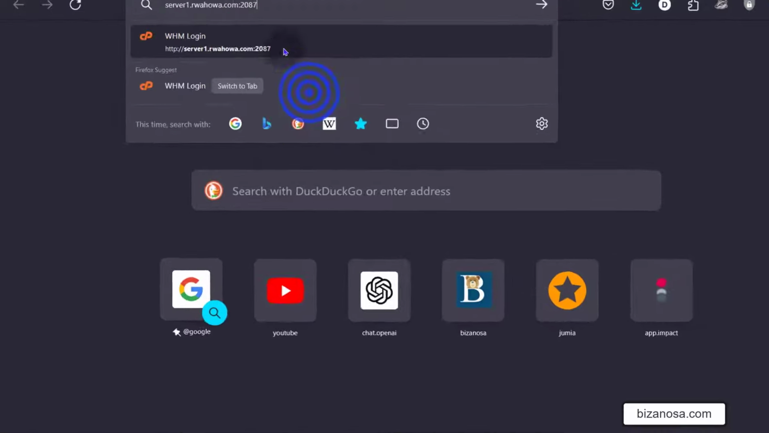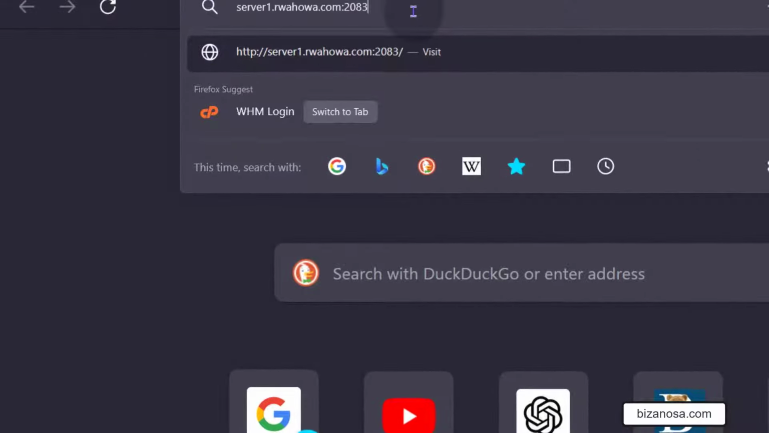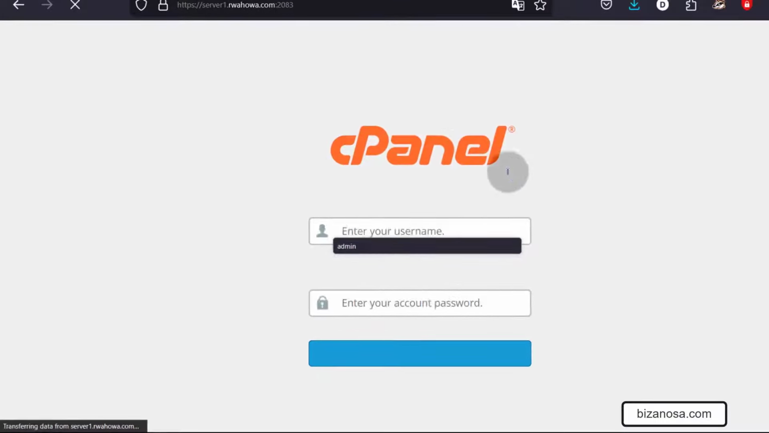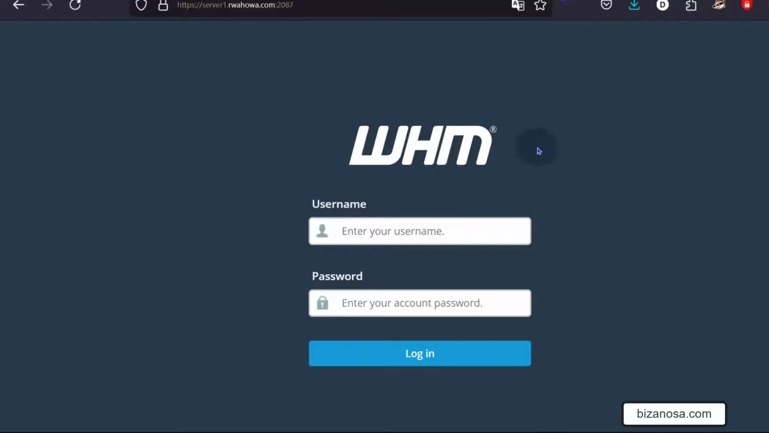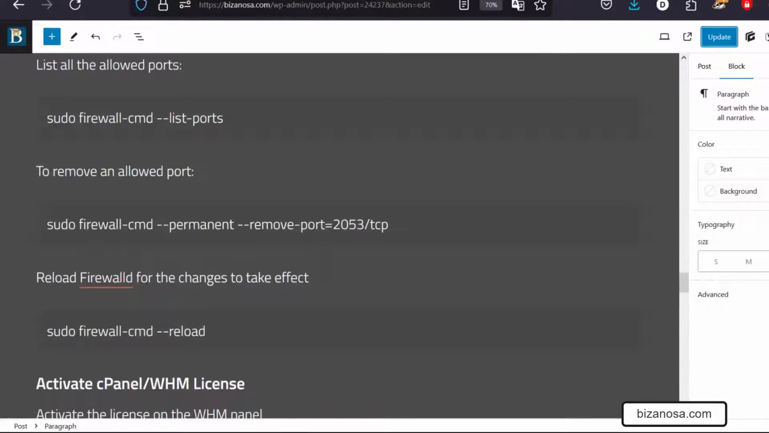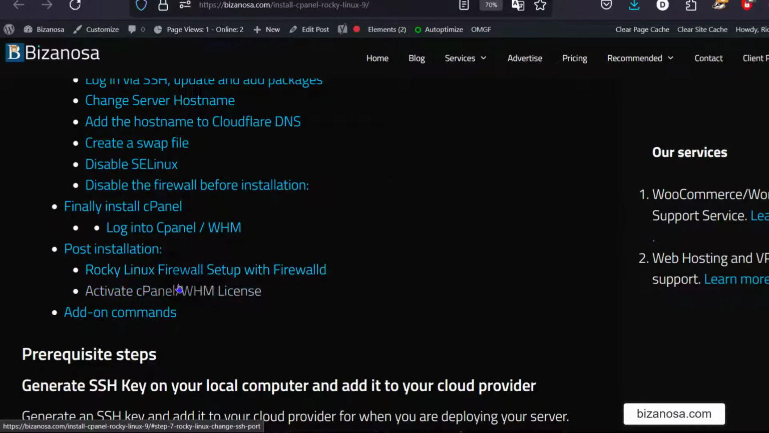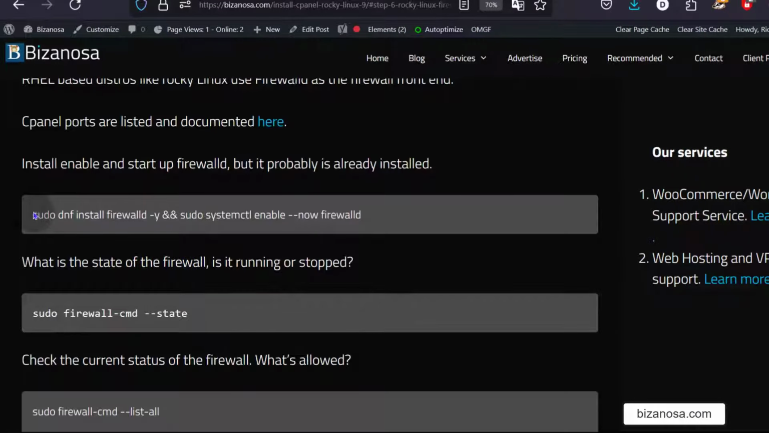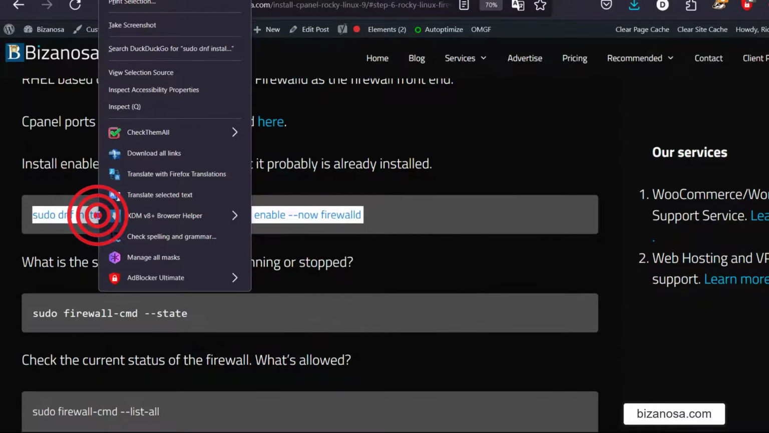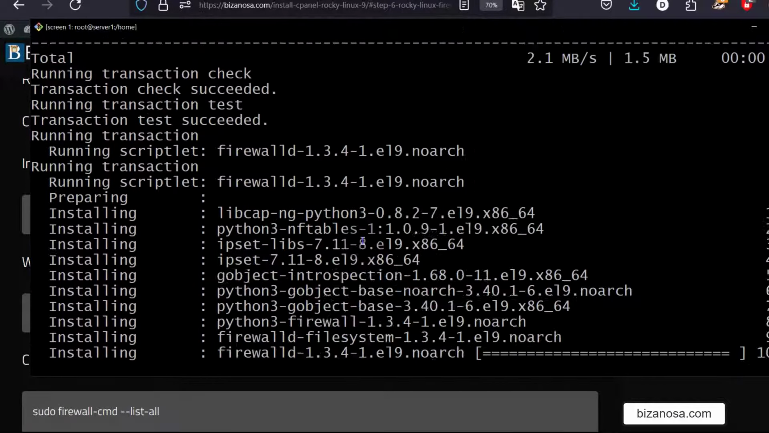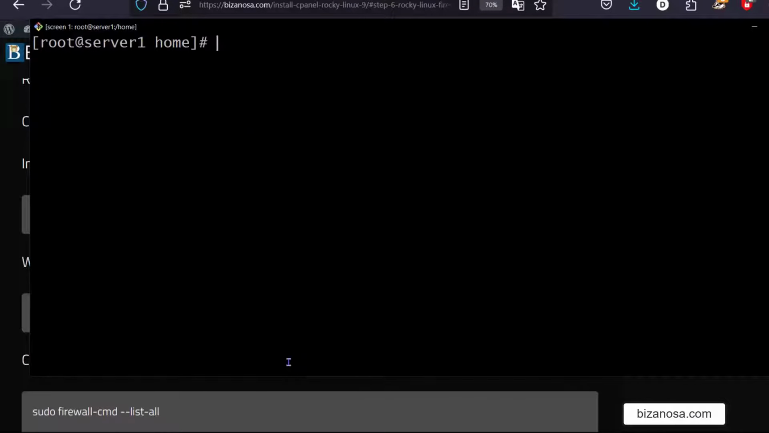If I was to paste this and change this to 2083, we should be able to log into cPanel as well. All right, so you've seen how to install it all the way up to this point. So I need to install firewall. So I'll go there. This will install firewall, and this will enable it and start it. So I'm just going to copy the entire thing. Control L to clear the screen.